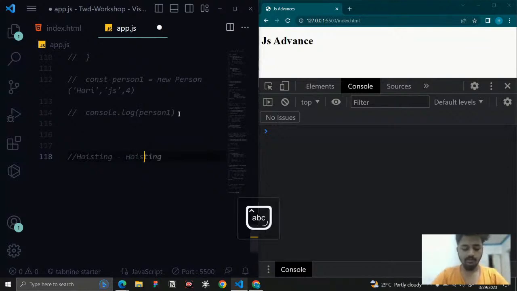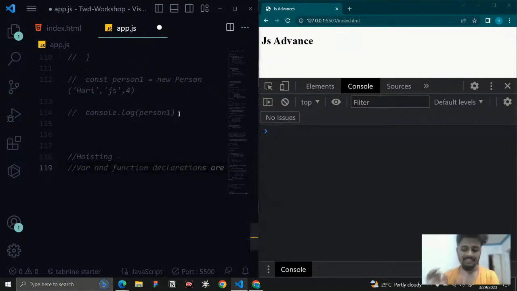Here are some things we need to remember, which will be really helpful to understand hoisting. The hoisting takes place in var and function declaration. Whenever we use the var keyword and whenever we use a function declaration, the hoisting process takes place. Then what about let and const? We will discuss that. To be frank, in let and const also hoisting takes place, but for right now, just leave it. For var and function declaration, the hoisting process takes place.